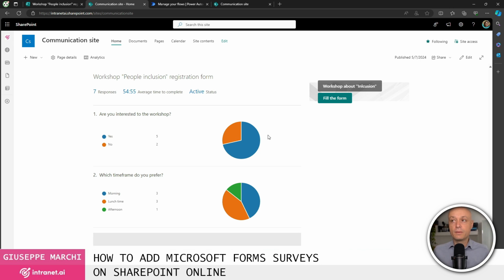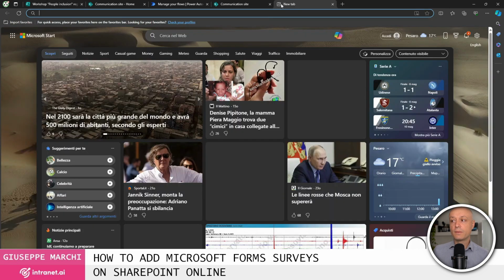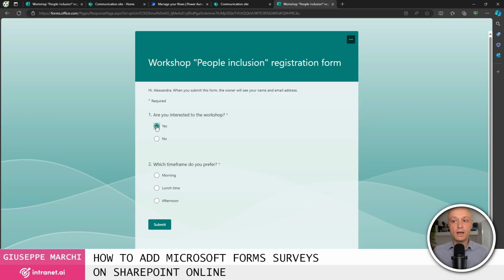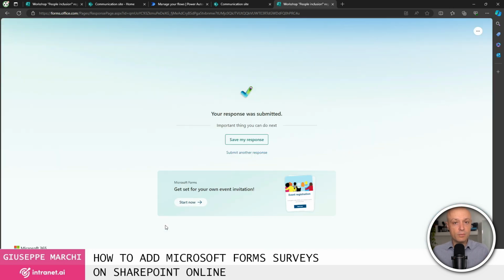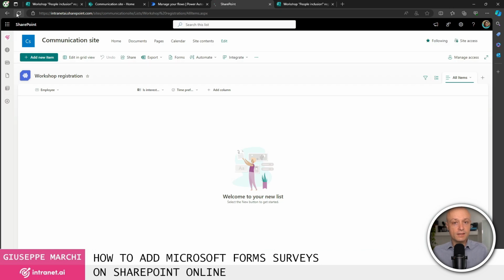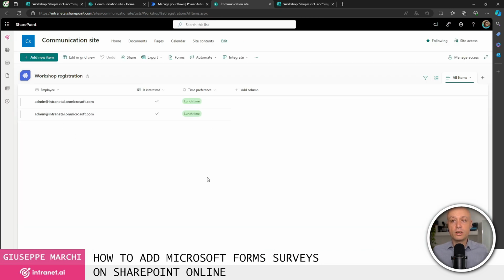We have a third option, which is the ability to ensure that when someone fills out a form within Forms, like in my case, I now say that I am interested in the workshop and that I am interested in the lunchtime, the data submitted during the form completion ends up within the SharePoint site in a list that collects the preference data of my colleagues. In this case, I name the list Workshop Registrations, and you can see that the two tests I did during this video have indeed ended up in this list, where I wanted to record the name of the person who filled out the form, whether they were interested or not, and the preference they specified.